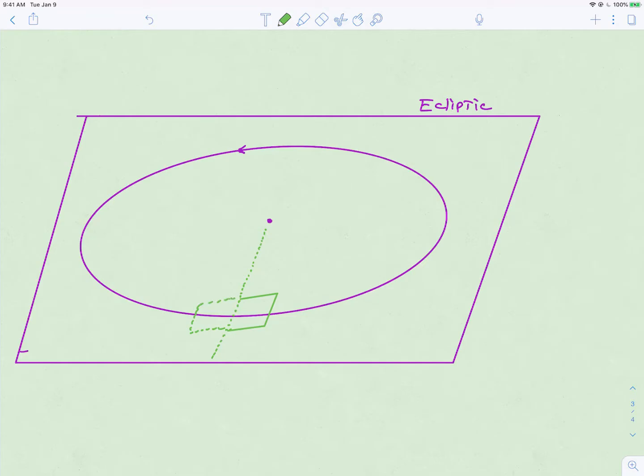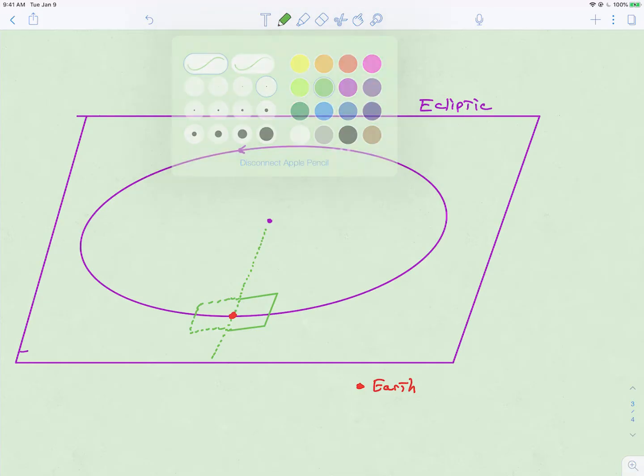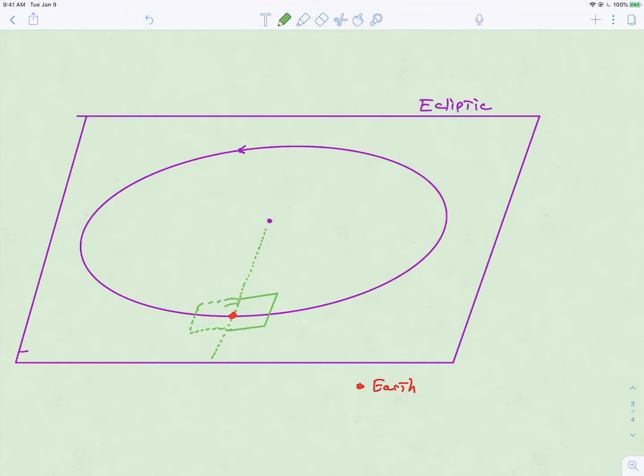Now this plane that I'm drawing, the dashed line is below the ecliptic and the solid line is above the ecliptic, is the orbital plane of our moon. And so in the center of that, I'll put a red dot, and that is the Earth. So I'll just make a note that a red dot is the planet Earth. The green plane and the green line has to do with the moon's orbit. So let's go back and choose green again and draw the moon's orbit.